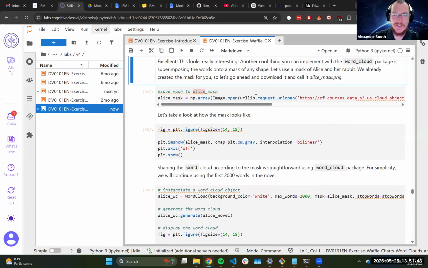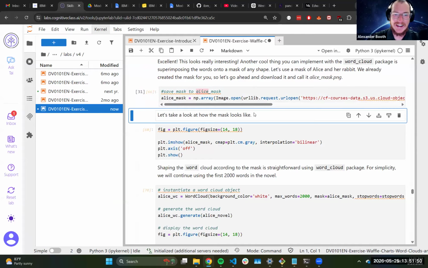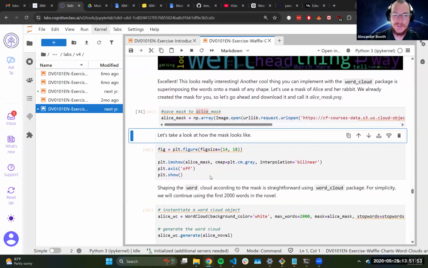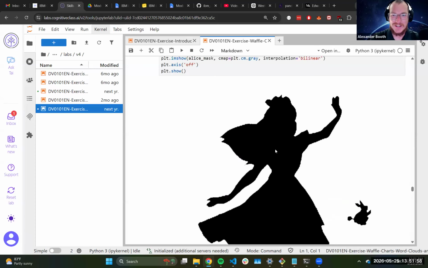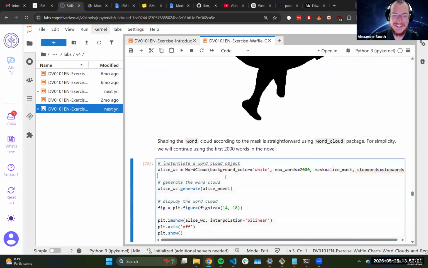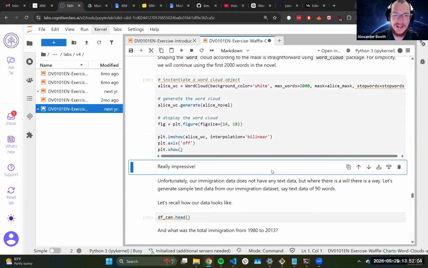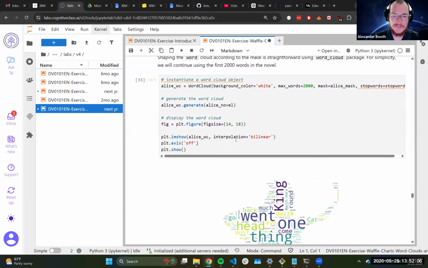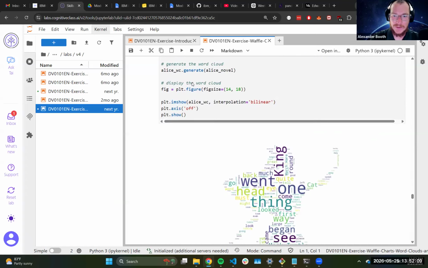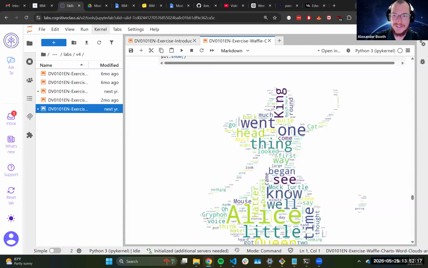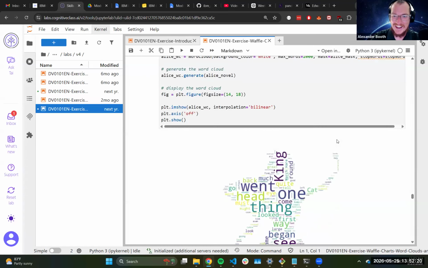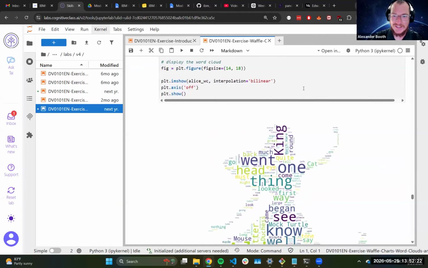Last thing we're going to show here is my favorite part, which is basically adding a shape and forcing the words to take the shape of Alice in Alice in Wonderland. So we're going to try and force our words into this shape of Alice, which is, I think, so cool. So let's run it, and if all goes well, oh my God, it actually worked. There we go. We can see all of our words, Alice, little, queen, king, went, thing. We even get the little bunny rabbit as well. Mad Hatter, whatever it's supposed to be, there too. So very cool. How impressive is that? We got a little word cloud in the shape of Alice in Wonderland.